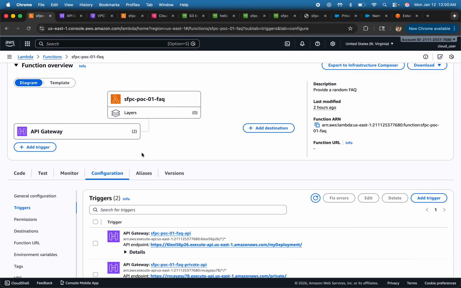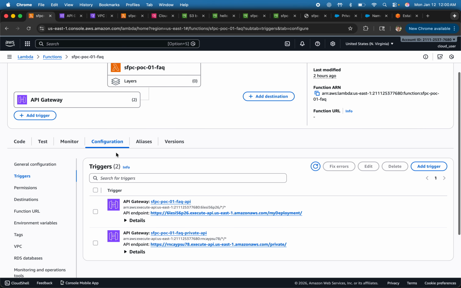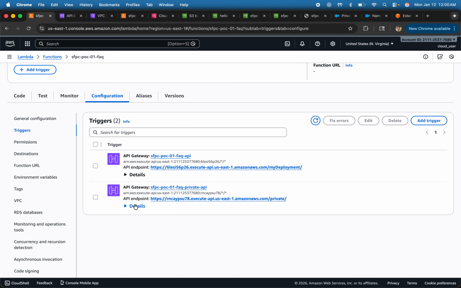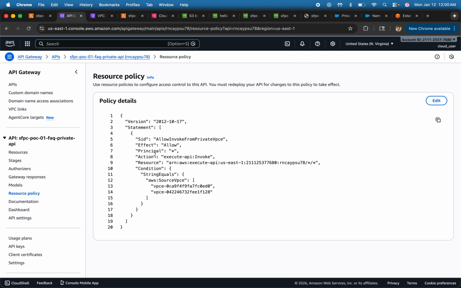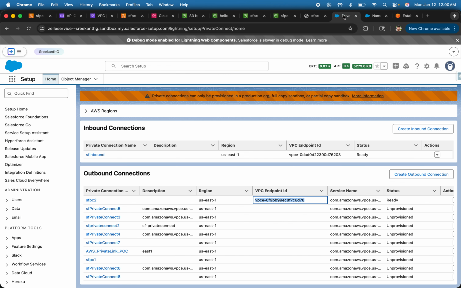And the way the lambda can be invoked is through API gateway, and the API gateway is again controlled through the resource policy to be invoked only from the VPC. So to call this one from Salesforce, we need a private connect.